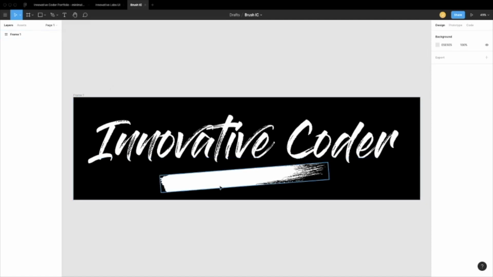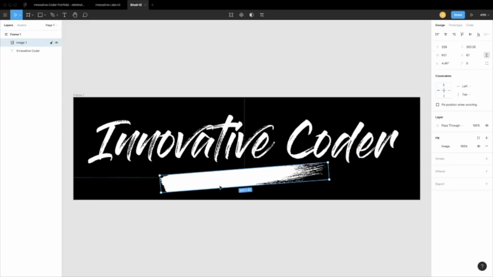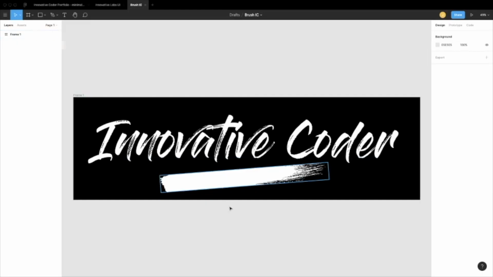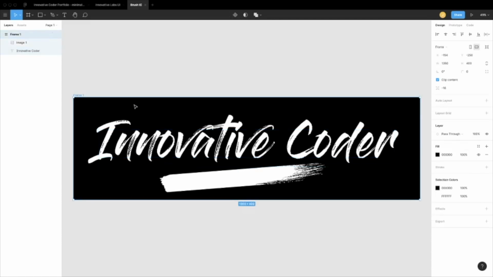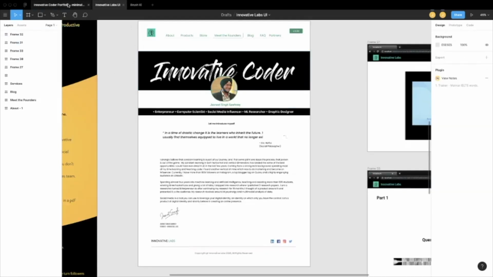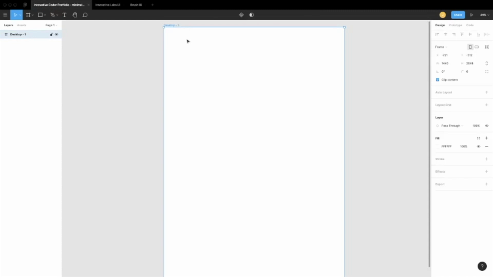This stuff I got from Google. Just type brush stroke PNG, and you'll find an image like this. You just need to copy the image and paste it over here. That's all, done. And this is just Innovative Coder written in a font known as Gloss and Bloom. So I would just copy this, Command C, and let me paste it over here.